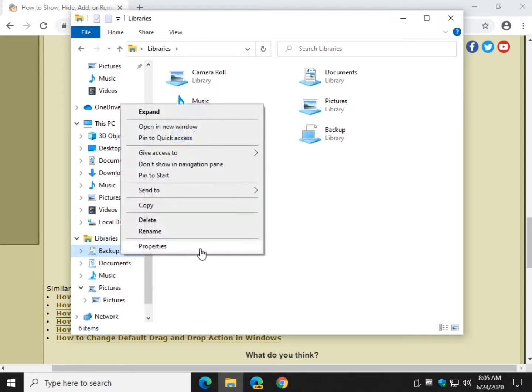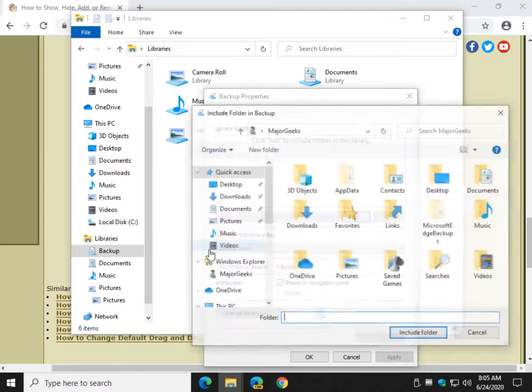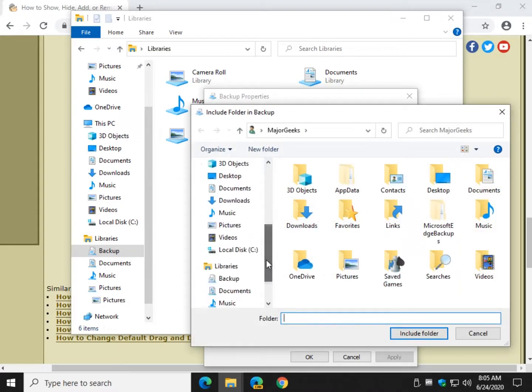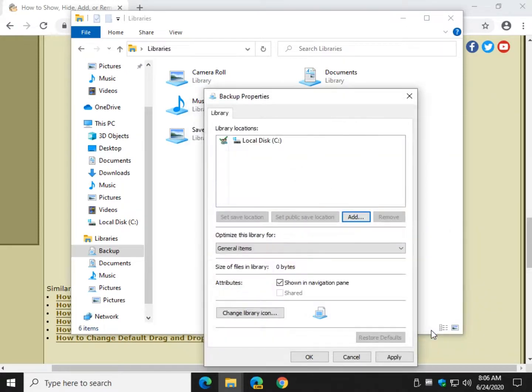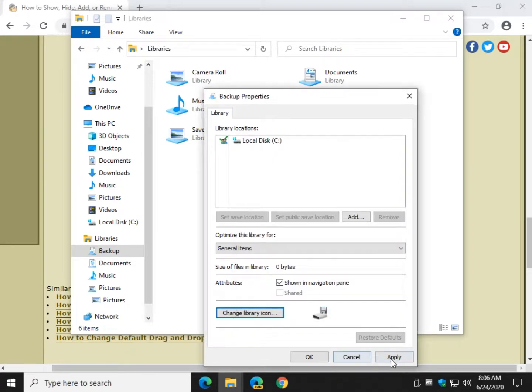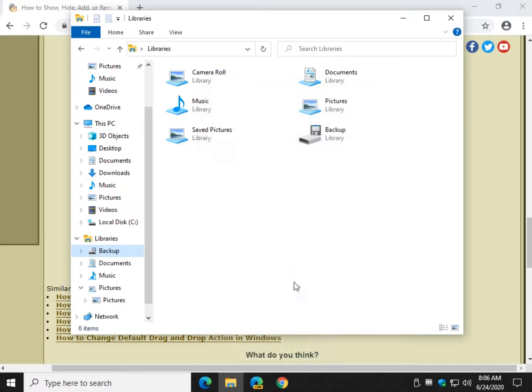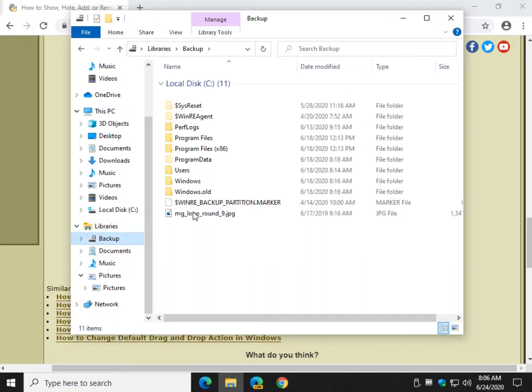Right click and do Properties, and there's a few different ways you can do this, but this is the easy way. So now we're going to click Add, and we'll just pretend that's my D drive and click Include Folder. Once again, you can change your library icon. For this case, we'll do like a disk looking icon so it looks familiar. Click Apply, click OK, and there you have it. So here's our libraries, there's our backup, and there's our C drive.